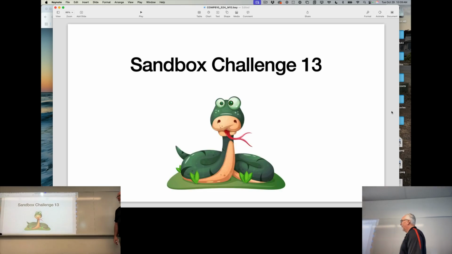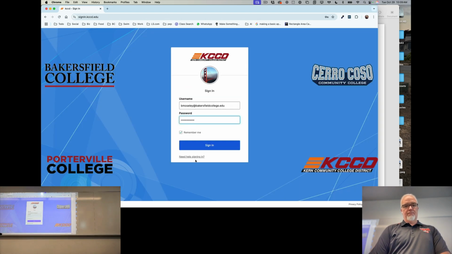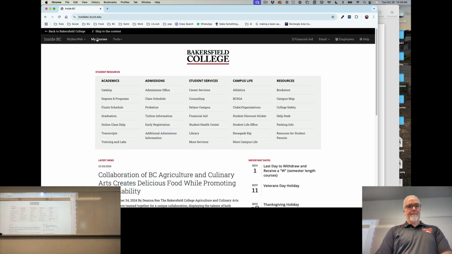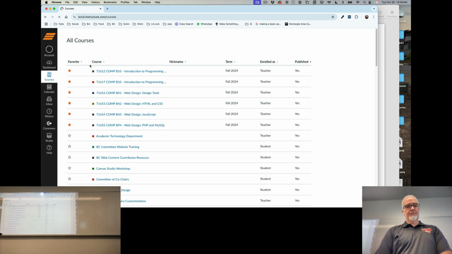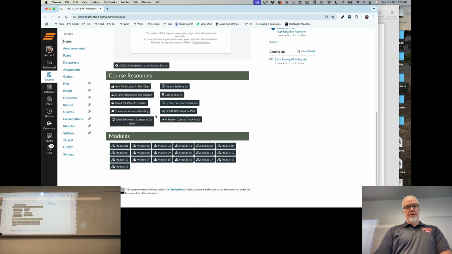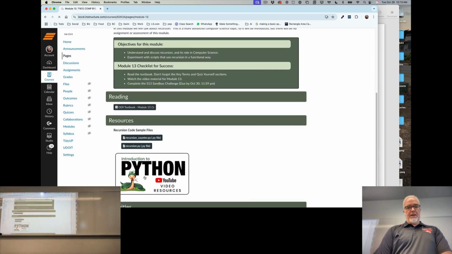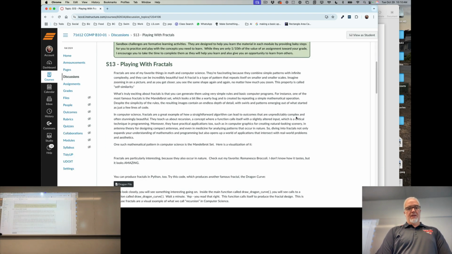Sandbox Challenge 13. Let's take a look at that and see what we've got going on there. So let me go to the page where we have that in Canvas. So we're going to module 13, and all the way down to the bottom we've got our sandbox playing with fractals.